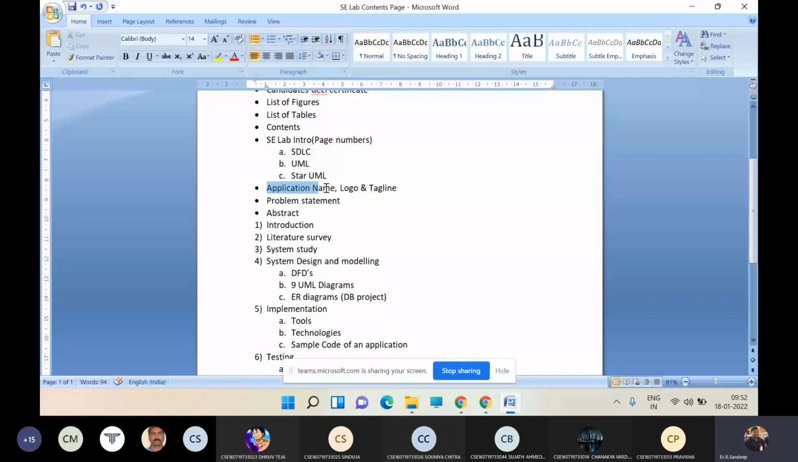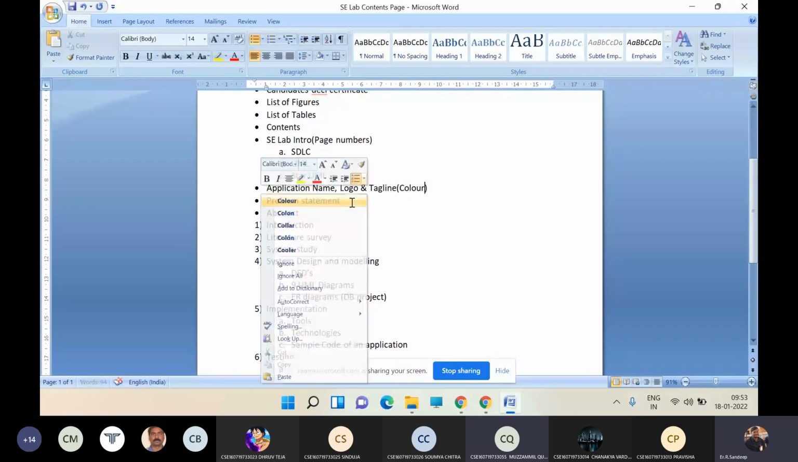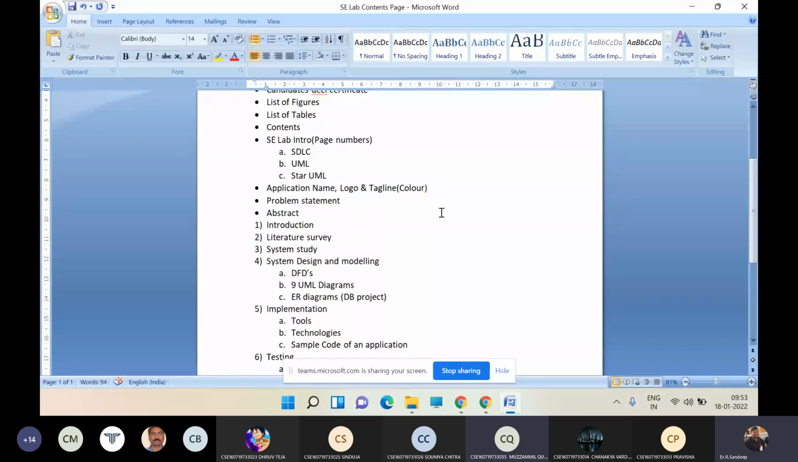That application name you have to give, along with the logo and the tagline. So this is a color print. The one which you are going to take is a color print, you are going to take here. Okay, so in the color print, I will specify the documentation format and styling as well.